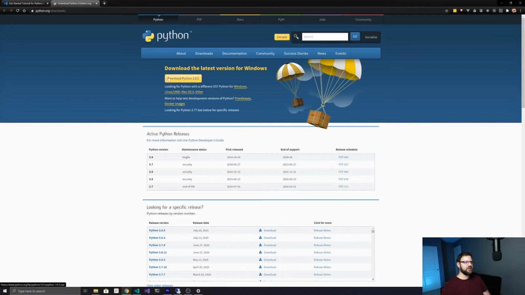And by default, this button right here, whatever version happens to be there when you go to install it, for me obviously it's 3.8.5, is going to download the 32-bit installer, and I want the 64-bit version. If it doesn't matter to you, feel free to just click on this button and download it.